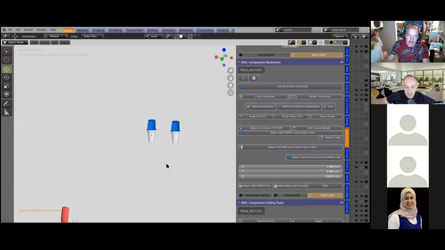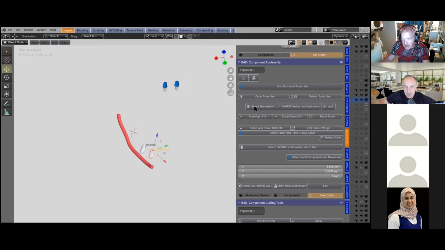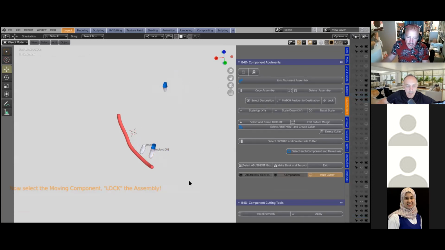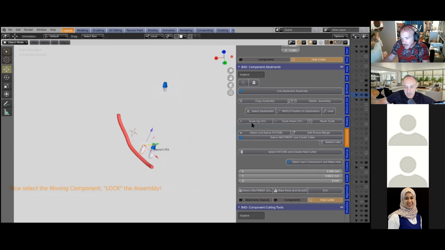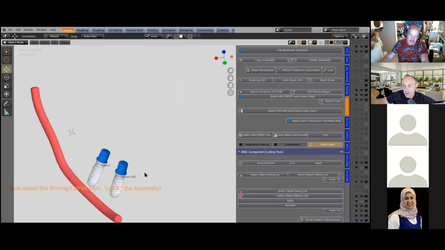Okay. Now what we're going to do is, this is our destination. Okay, let's click on this. This is our destination. Select destination. And this is going to be match position to destination. Oh, there we go. So let's do the same thing. So this is our destination. Select destination. And then this, we're going to flip that one into the other one. Perfect. Okay. Excellent.